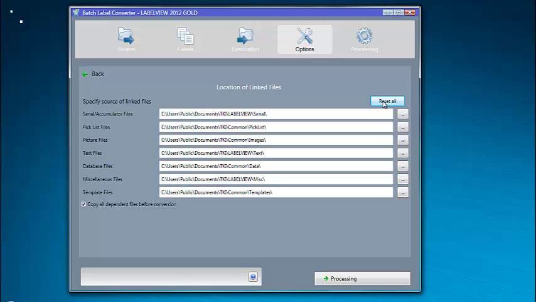Now, if you can't do it on the original computer, that's fine. However, if you're using these types of files, you will need to copy them over to the new computer and then manually define where those locations are. Okay, there's a browse button here, so you don't have to type in the location. You can actually browse to the location, but you do need to define specifically where each one of these locations are. If you don't have pictures, if you don't have text files, if you don't have databases, that's fine.